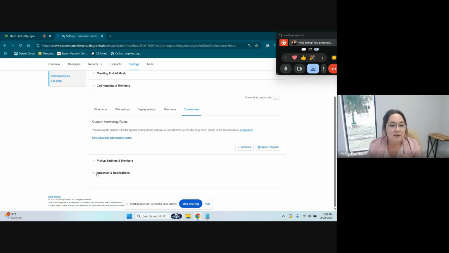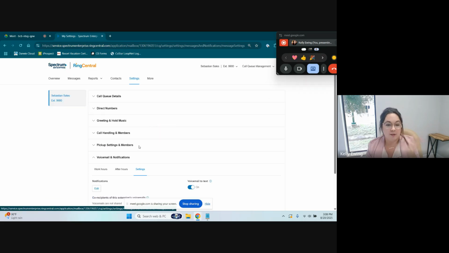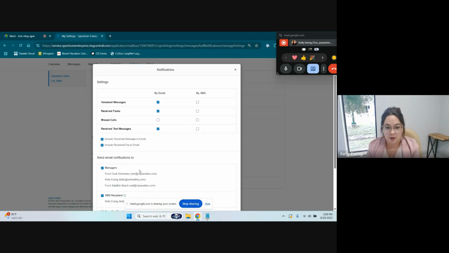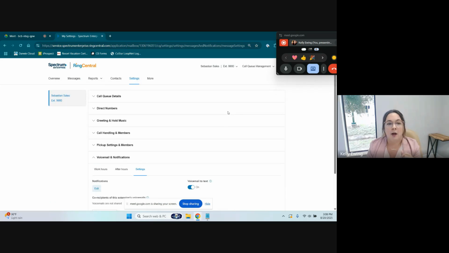And then you can see where your voicemails are going as far as notifications. So this is something that's really good to check too, if you want to make sure your notifications are going to the right person. So this office has all of their notifications going to Seb, the Sebastian office at cbparadise.com, as well as the RSC. So just some things to check in there. But that is the gist of your call queue management settings that you'll be in most of the time.